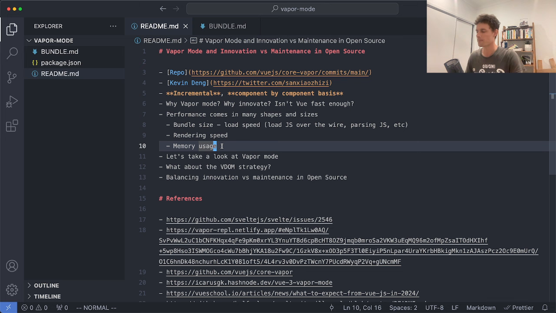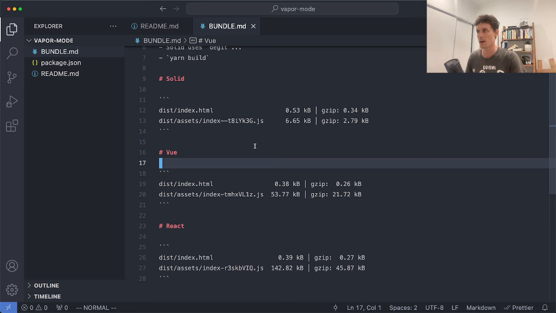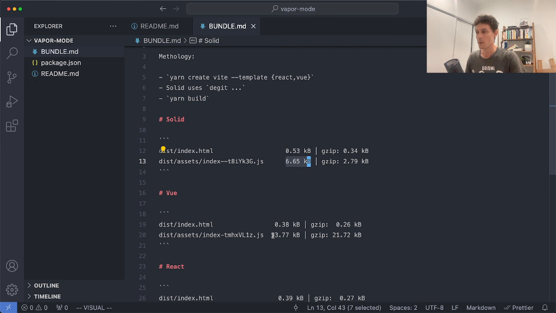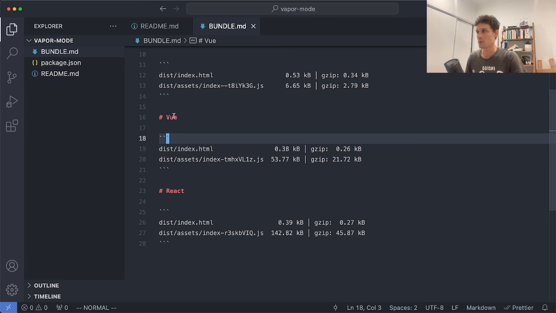Just to talk a little bit more about bundle size first, let's go ahead and take a look at these very simple benchmarks I made. I created three brand new Hello World projects with Solid, Vue, and React. The final size is something like this. For Solid, we have 6 kilobytes, it is tiny. Vue is 53 kilobytes, and React is 142 kilobytes. There is a very big difference between the virtual DOM frameworks and one that does not use a virtual DOM.